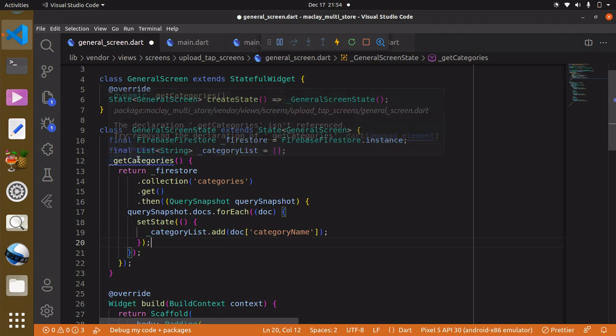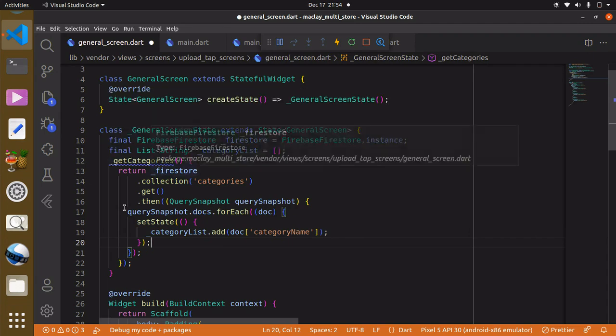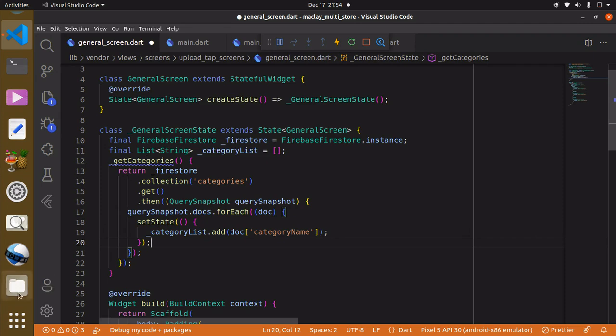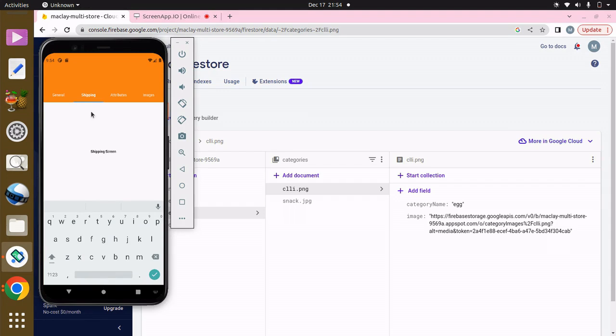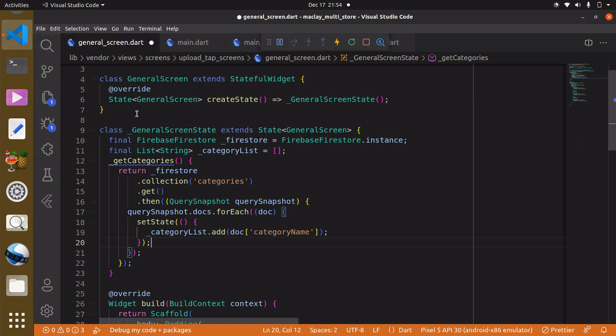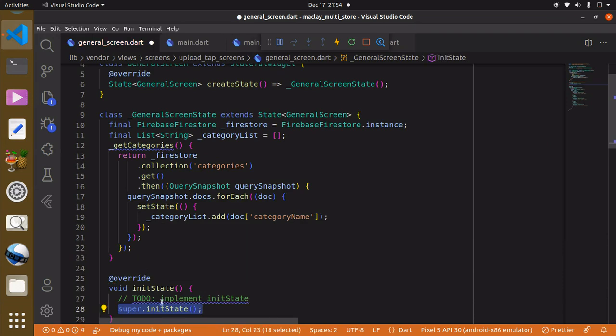And finally, we have to call this _getCategories function. And the way we want to call this function is whenever the user visits this general tab screen. You can see currently I'm in this screen. When I visit this screen, then I want to trigger the getCategories function. To do this, we are going to be using a method known as initState. And within this, we can get rid of this to-do and call _getCategories. And this is basically it.